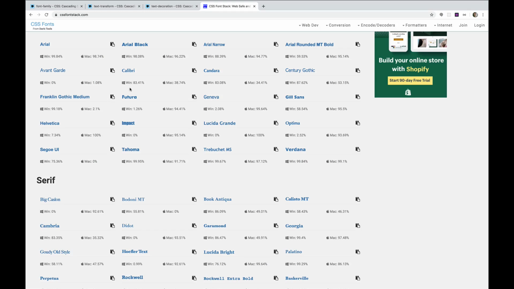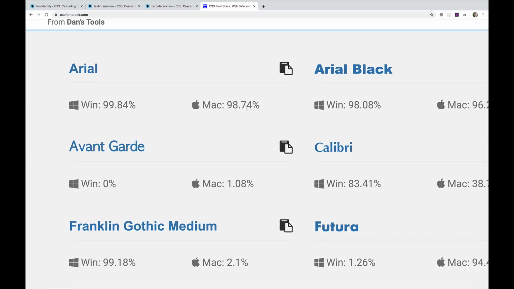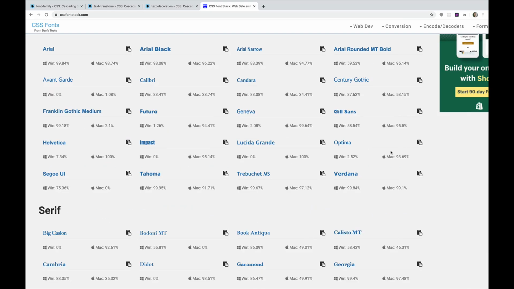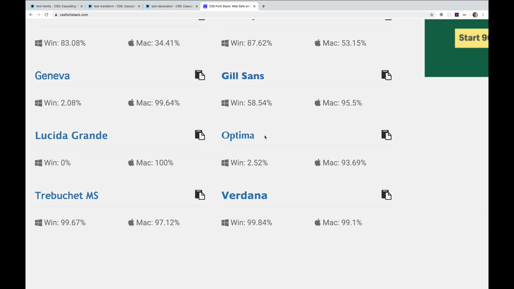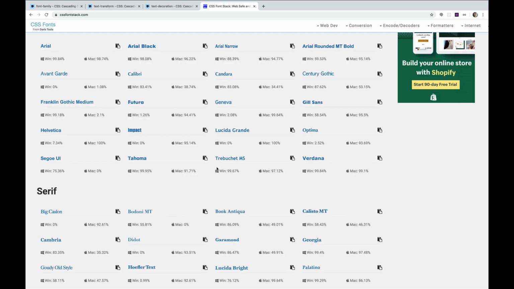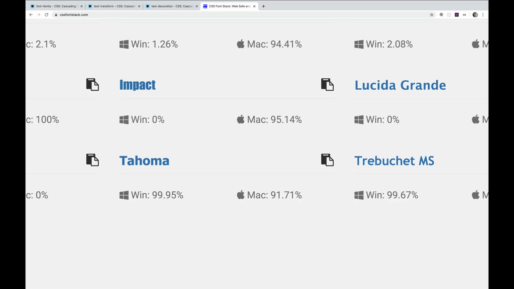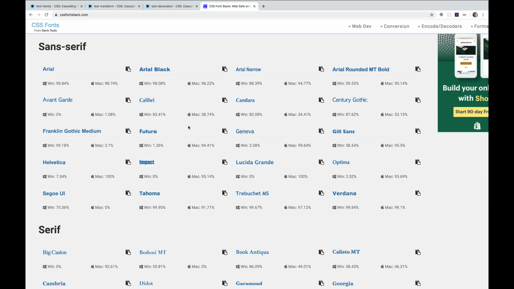So here's a web page called CSS Font Stack. And this gives us some general percentages of common fonts and how many Windows machines have them and how many Macs have them. So things like Arial are a pretty safe bet, almost 100% on Mac and on Windows. But then there are other fonts like Optima, where we've got 2.5% of Windows machines have Optima. So we have to be careful with fonts. That's one thing that you have to consider. Impact, 0% on Windows.